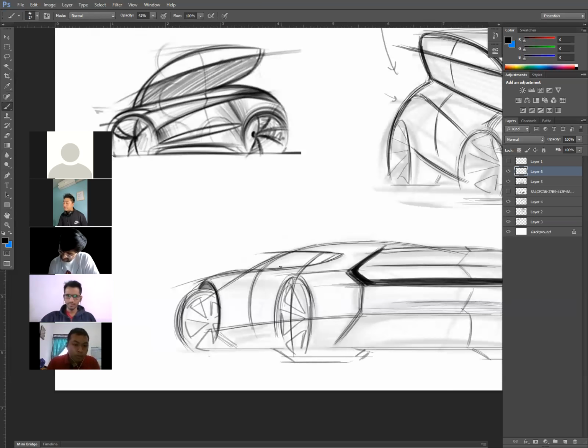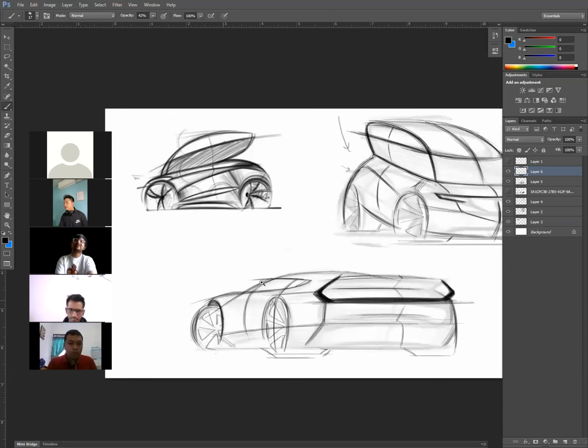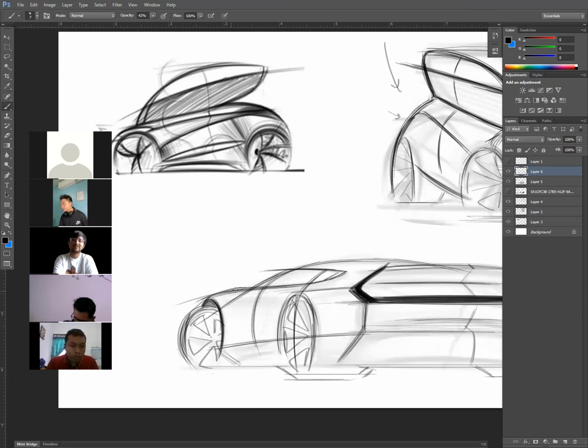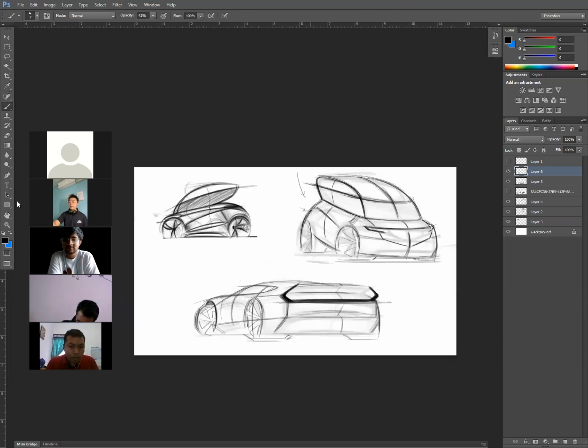Yeah, nice, cool car. So you need to have, like, the volume of the car. Okay, so the example.